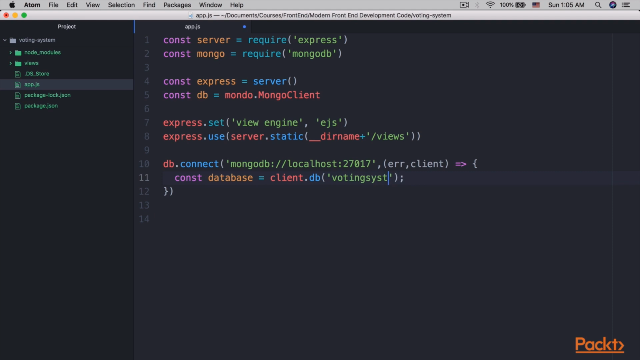Let's just say voting system. There we go, simple as that. So now let's create a list of voted. So this is going to be voting keys, so essentially the social security numbers. So let's do let SSN equals just a square empty list for now.